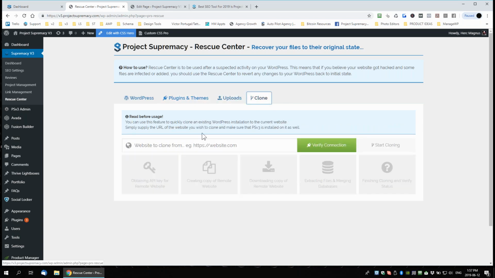And then this one is to clone your website. If you want to clone a website, what you would do is install Project Supremacy v3 on the website that you want to clone from, install it on the website that you want to clone to, and go to the website that you want to clone from. Let's say I wanted abc.com to show up on this domain. I would have the plugin installed, and then I just type in abc.com, and then I click verify connection. Since Project Supremacy is installed on both, it'll make a copy of abc.com on this domain. So there's a cloner. That's another pro feature.